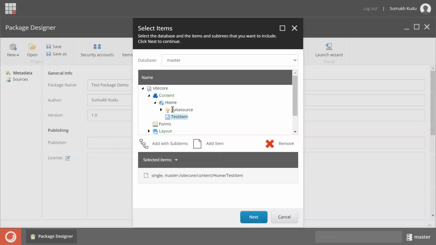If you have multiple items, you can just go on home or whichever node or item you are on, and you can select add with sub items also. For now, I have selected just test item. I will click on next.